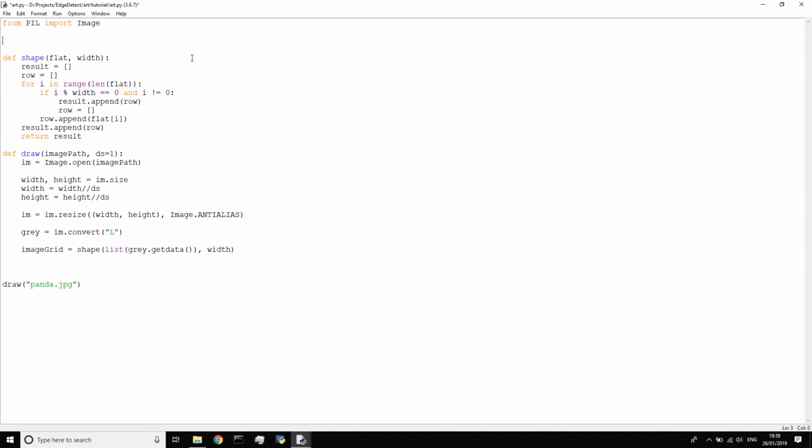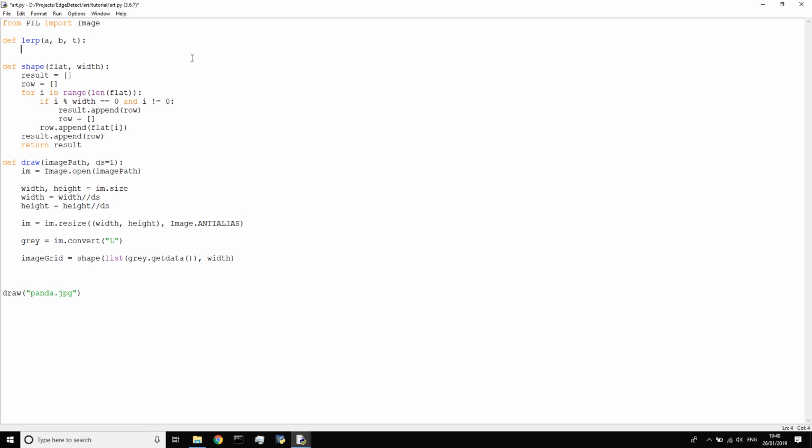The first method that we need to write is called lerp, short for linear interpolation, and it takes three parameters, a, b, and t. And what that does is that it takes this parameter t, which is between 0 and 1, and you can think of it as a proportion. So it could be a half or a third. And what we want to return is a number that is that proportion of the way between a and b. So if t was a half, we'd want the number halfway between a and b. So to do that, all we need to do is return t times (b minus a) plus a.